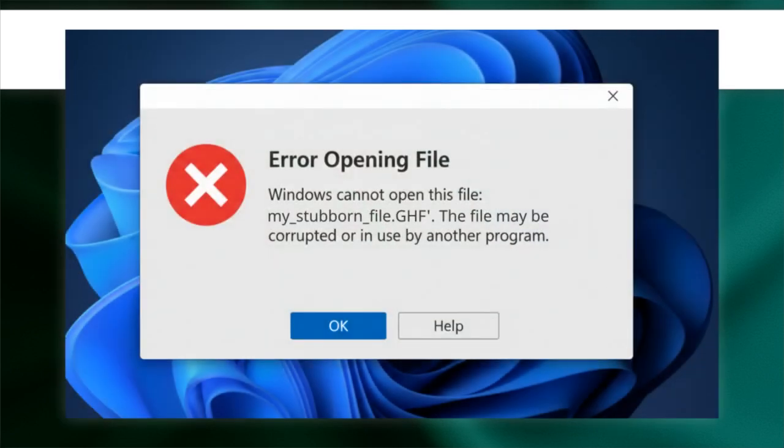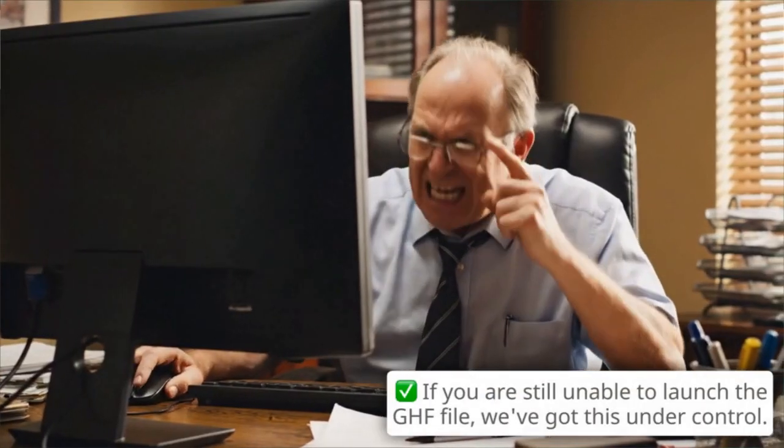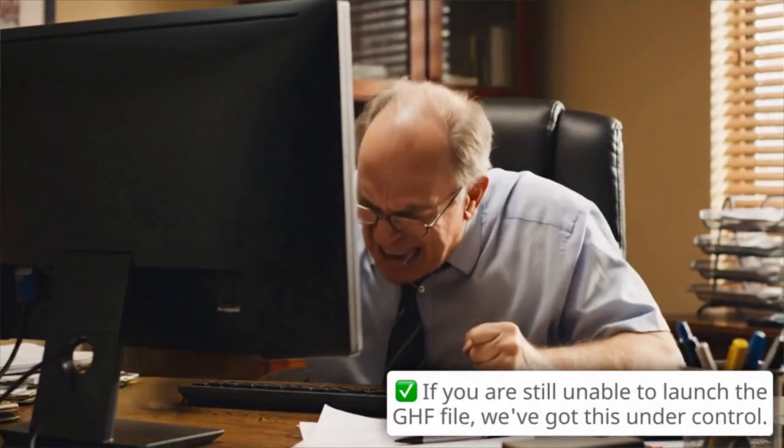If the GHF file still will not open, there is no need to stress. The easy part is over. Now for the detailed inspection. Let's run through these 3 necessary troubleshooting checks right now.